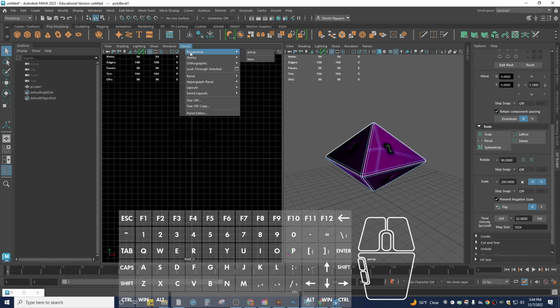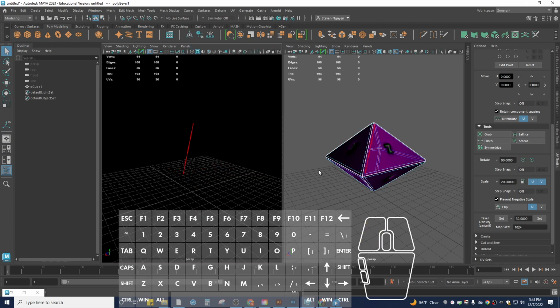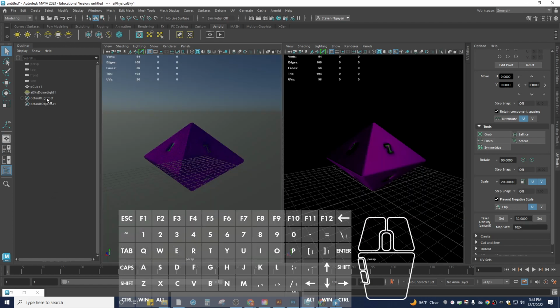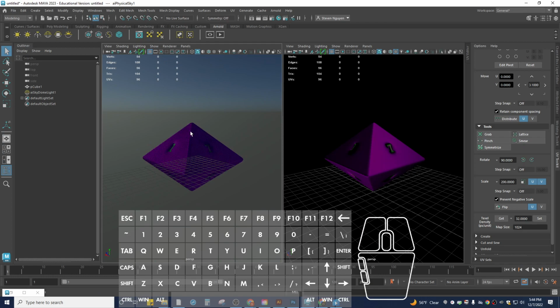I'm going to go to panel, go to perspective, so that we're both doing perspectives. And now I just need to add a light, because you can see here in render view with Arnold, there's no object because there's no light. So I'm going to go ahead and go to Arnold here. And my favorite quick one to do is just physical sky. I'm going to click on the physical sky under the Arnold tab. Click on that. And now you can see what it looks like using physical sky light.